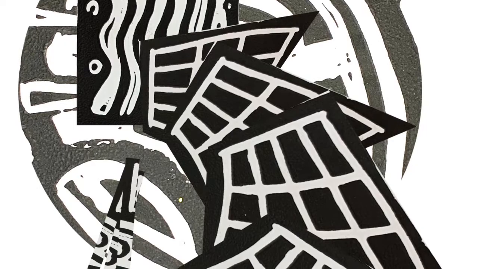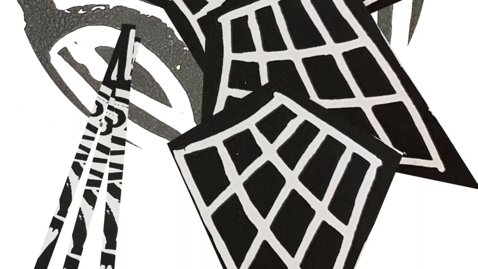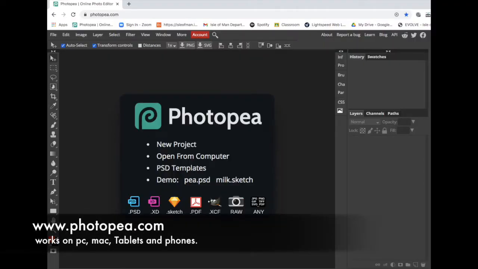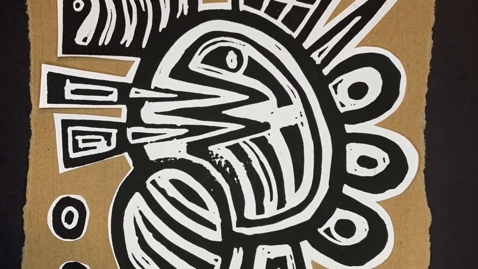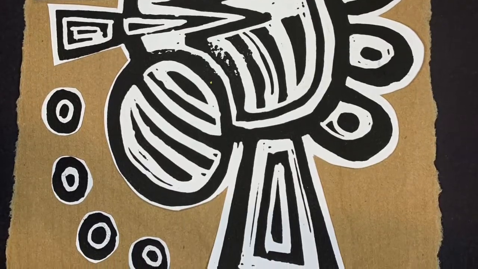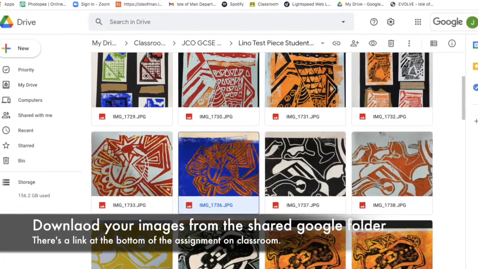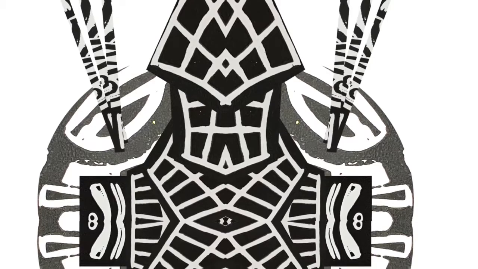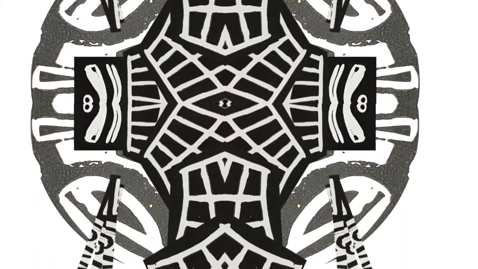So for this week's task, I want you to have a go at using some web-based photo editing software called Photopea to develop some creative experiments from the lino prints you produced earlier in the year. To make this possible, I've photographed everyone's lino prints and I've uploaded the photos to a shared folder that you can access by following the link at the bottom of the assignment.